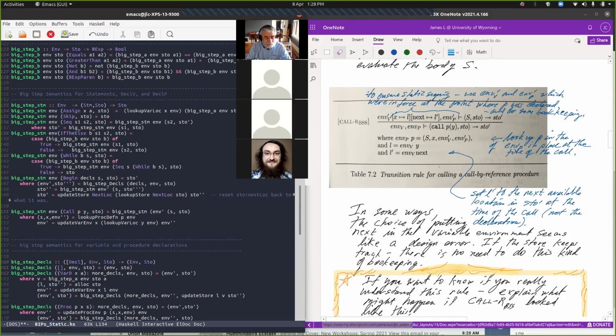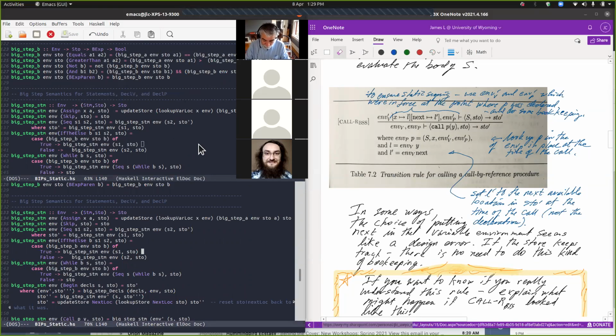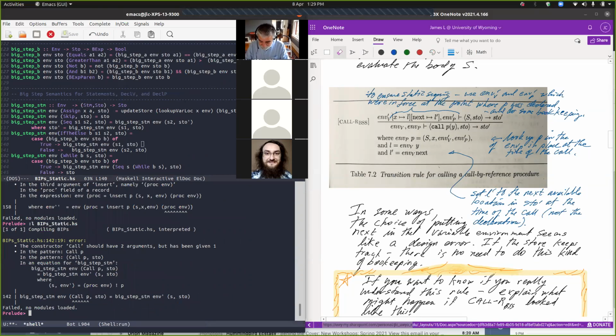And this one is update store with the value of, okay. All right, well, let's see if it compiles. I don't know if that helps or not.